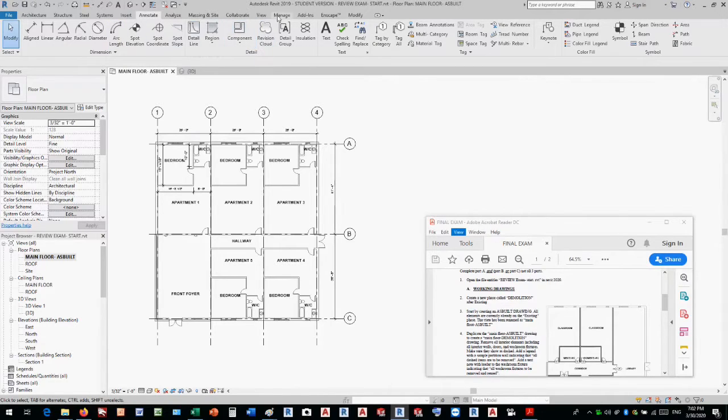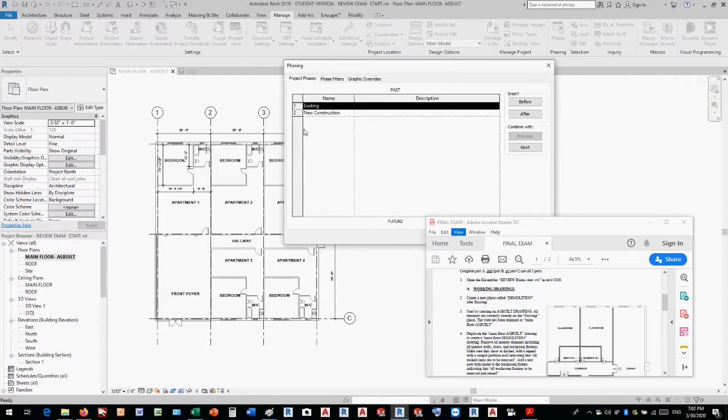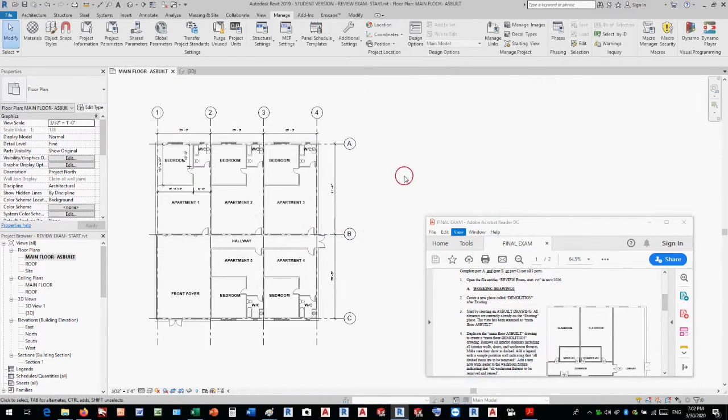I'm going to go under Manage and click on Phases. I'm going to create a phase right after existing, between existing and new construction. After, I'm going to call it demolition. So there it is. Alright, there we go. Once I've done that, I'm going to start.